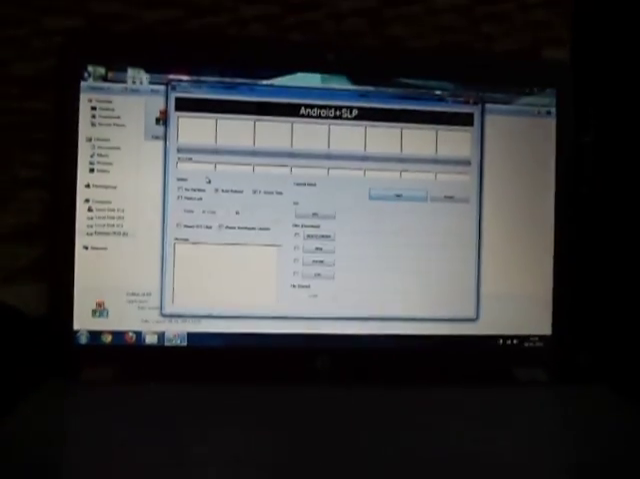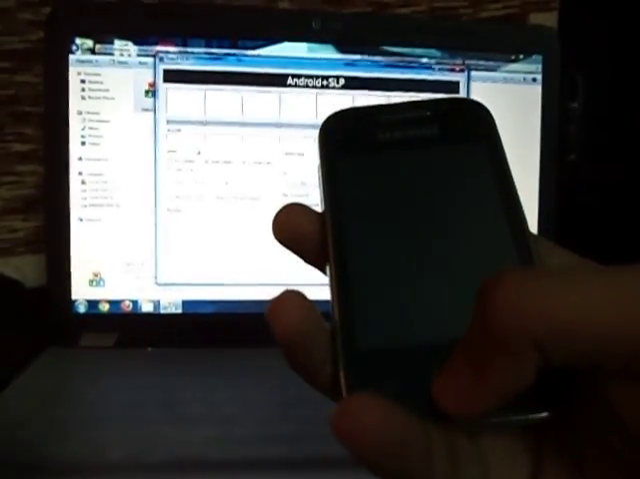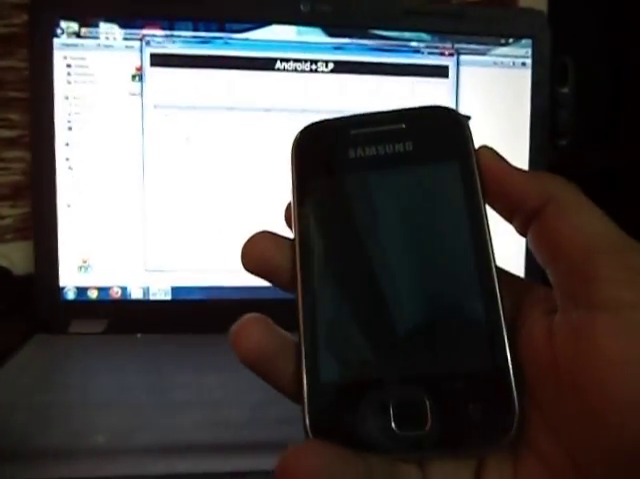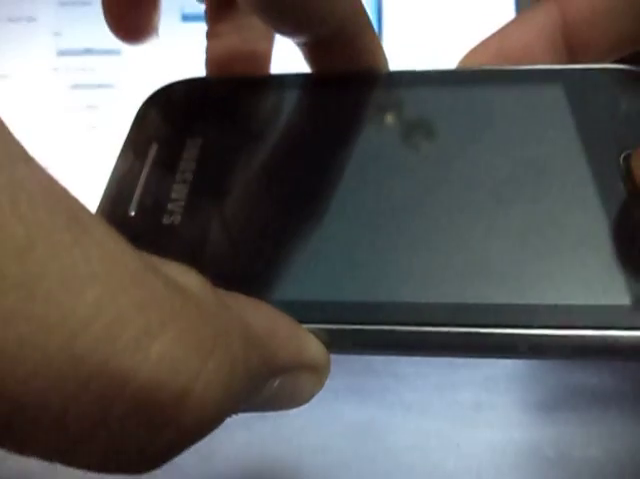So the first thing you are going to do is put your phone into download mode. First, you'll have to boot the phone into download mode. For that, you will press the volume down button, the middle button and the power button. So we'll do that. Volume down button, middle button and the power button. Now we'll press them.